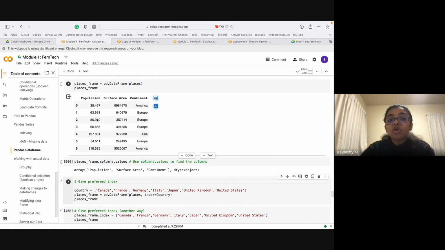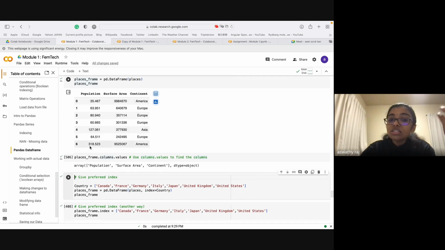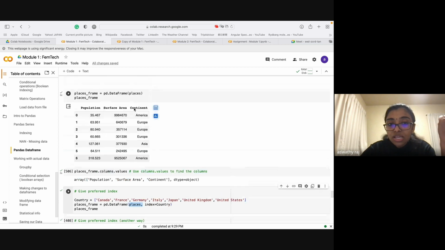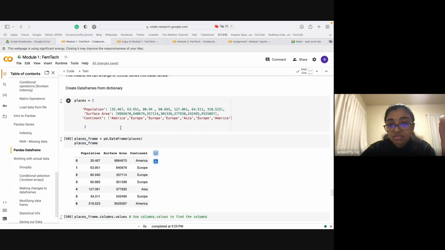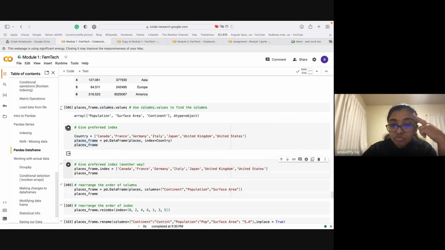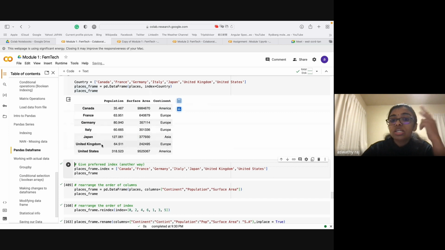Then next one, if you want to change the index values, like it's given 0, 1, 2, 3, you can change it into a particular value. So I just define a new list of country like this, and you can do pd.DataFrame, places is our data frame value, comma, index. I'm giving the index as country. So now if I run this, you can see that 0, 1, 2, 3 is changed by these indices because you defined that as country now.